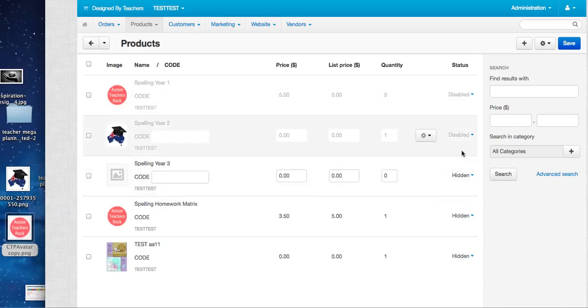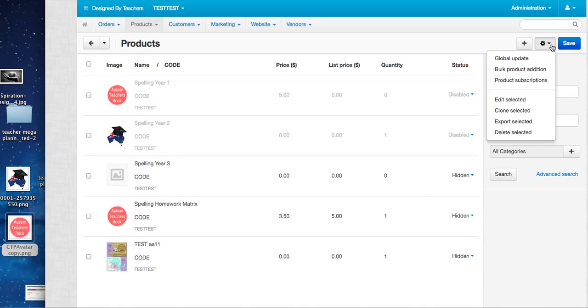You can see that some of them are hidden and some are active. All the ones that you're selling must be active, and all the ones that you're hiding or working on will be hidden or disabled, so that's up to you. Over here we have a few other options, and this is where we do the bulk product addition. That's something else we're going to look at down the track, but we're going to do clone selected, and we're going to do adding bulk.